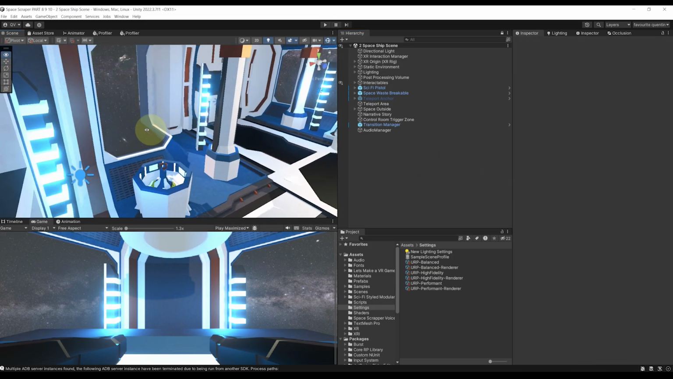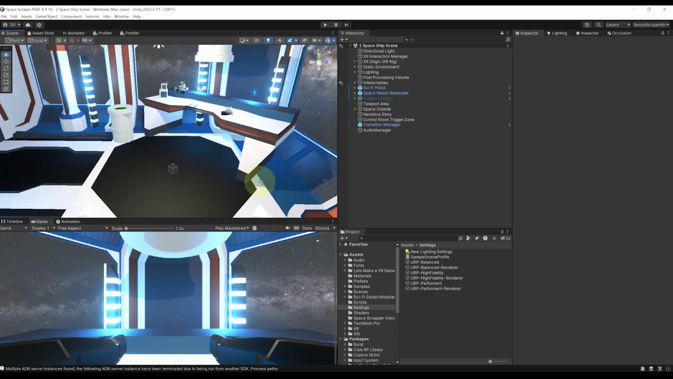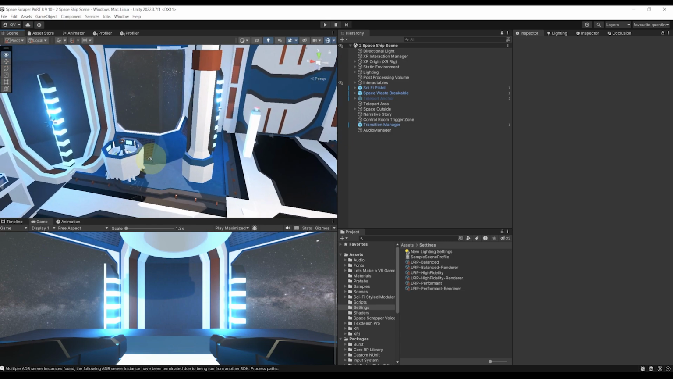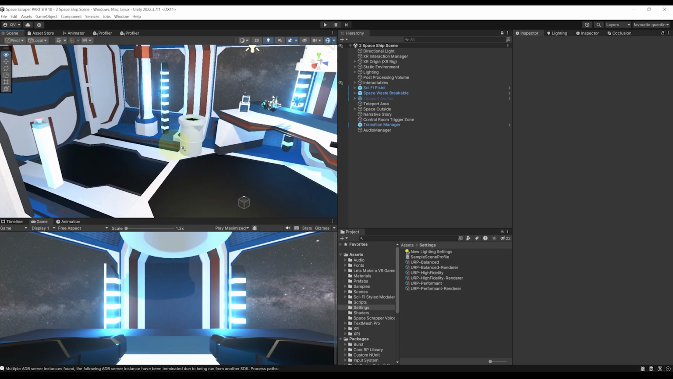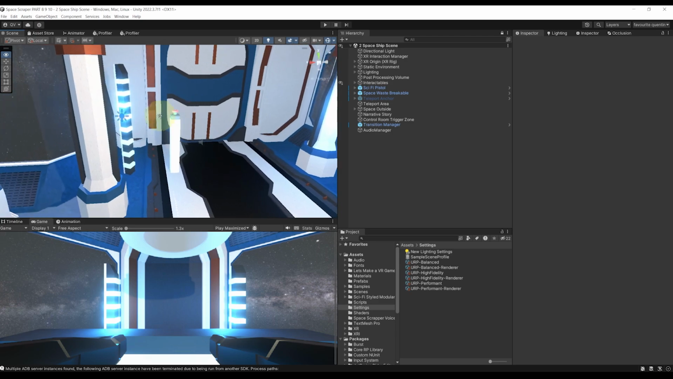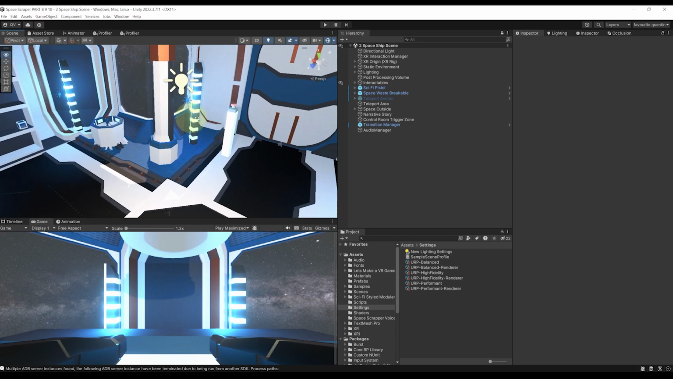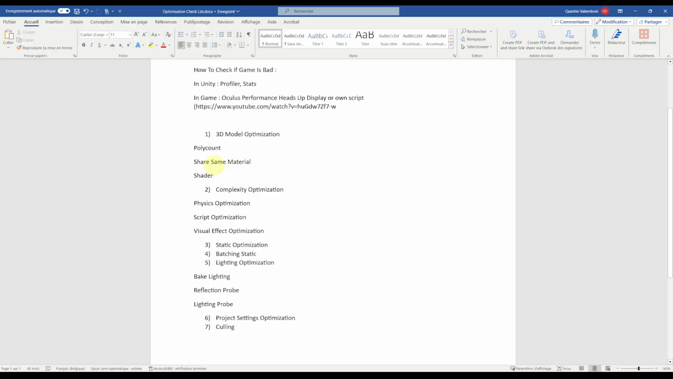But with this, you can see that our little VR game has already completed the first point. First, the 3D models are pretty simple. Most of the 3D models share the same material. And finally, the shader that is used is not that complicated. So let's just go here and we can simply cross the first one.